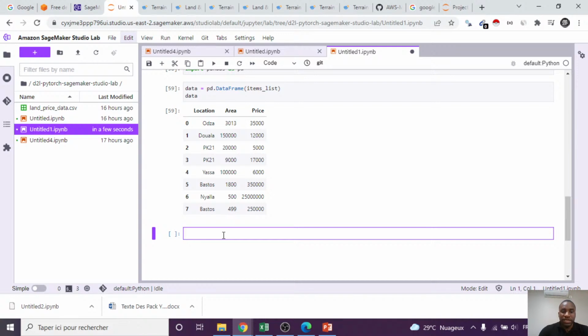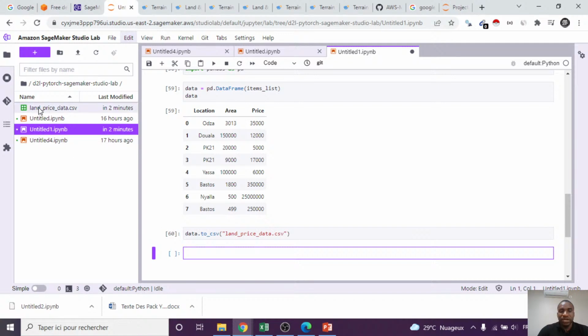So we'll just say data.to_csv. Now we give it the name of the file that we want to save it as. I'll just call it land price data, then you say .csv. Now I'm going to add this condition: index equals false. Why am I adding this? Because if I don't, okay, let me run it. Let's run it. So if I run this, see, land price has been created here.